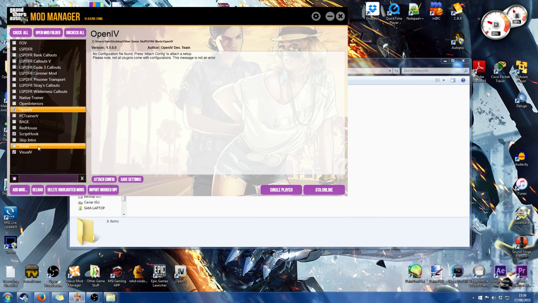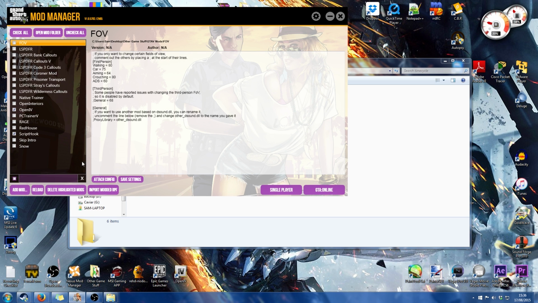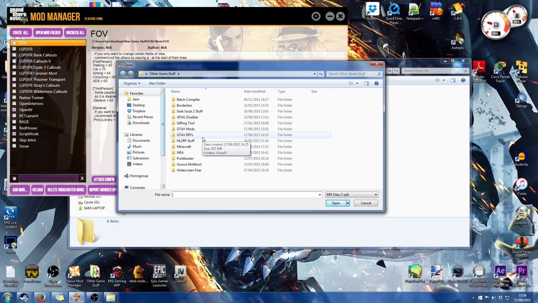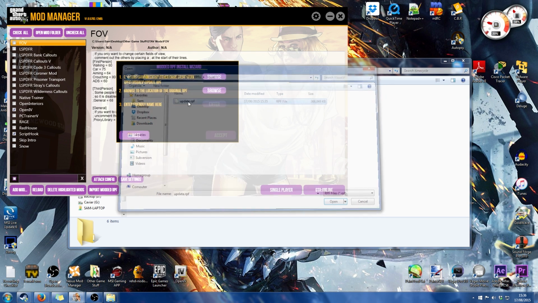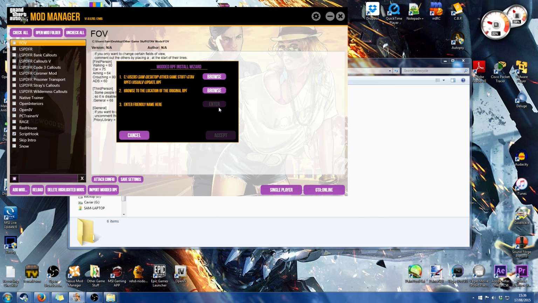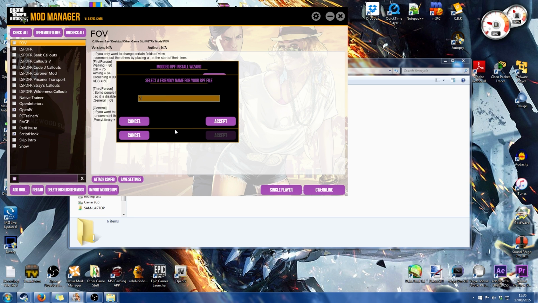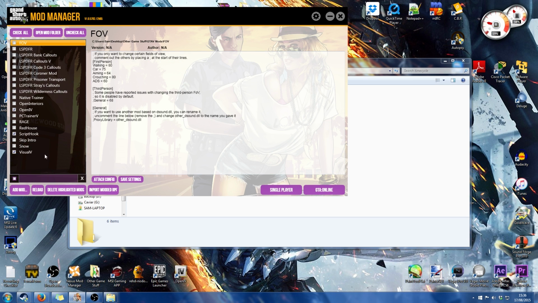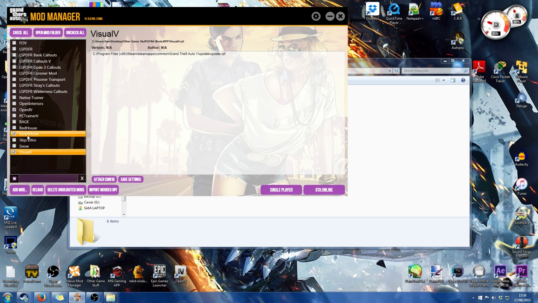Now open up GTA 5 mod manager. Should reload that. Import modded RPF. So find the file that you just edited, which is this one. Find the vanilla one, which is this one. Give it a second. Enter a friendly name and accept. Now all you need to do is have your mod ticked, your script hook ticked, and your OpenIV ASI ticked, and everything will work.